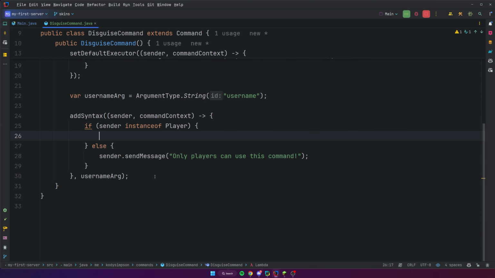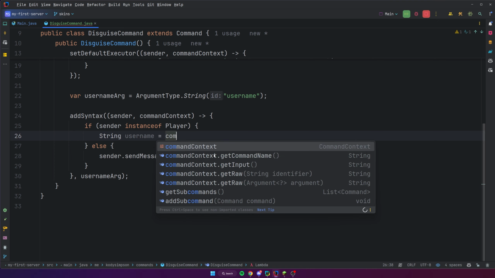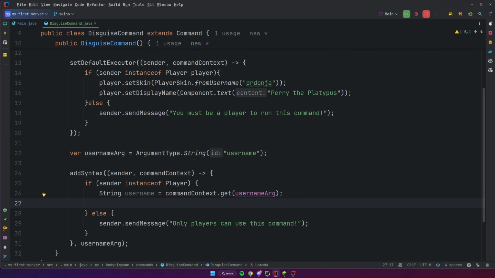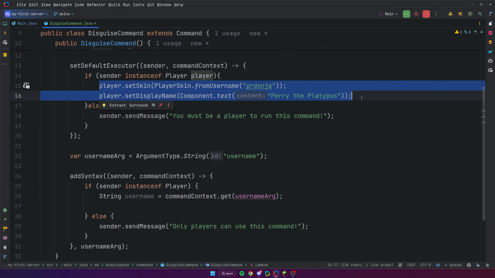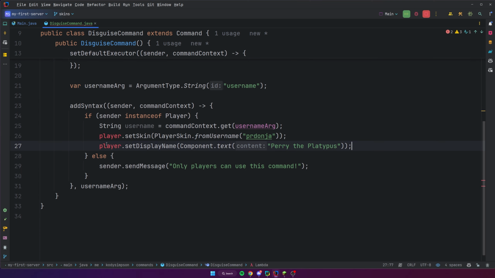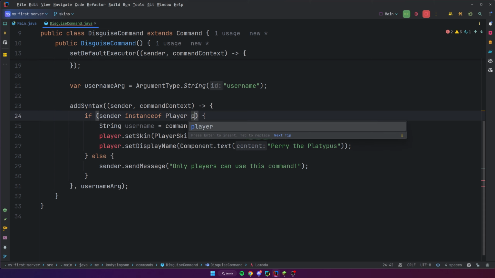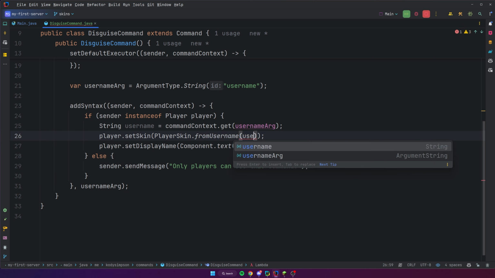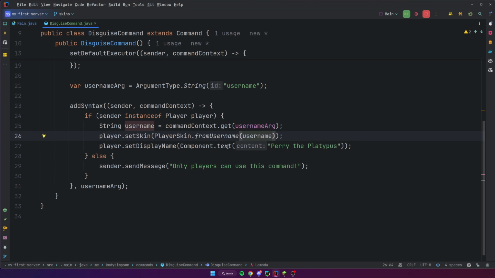And then if they are a player, what we want to do is grab that username that they provided when they ran the command. So String username is equal to context, or rather CommandContext is what it's called, get, and then usernameArg. And then the rest is simple. All we've got to do is just cut this, paste it, and let's add player to this. So if they're a player, you're going to get the player variable. You're going to set the skin based on the one that they provided. So we're going to change this from that to the one that they provided. And then we're going to change this to the one they provide as well.